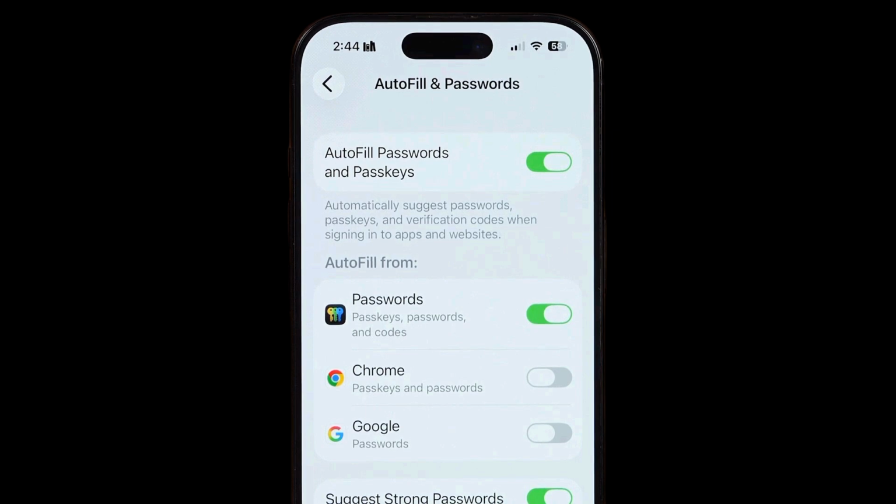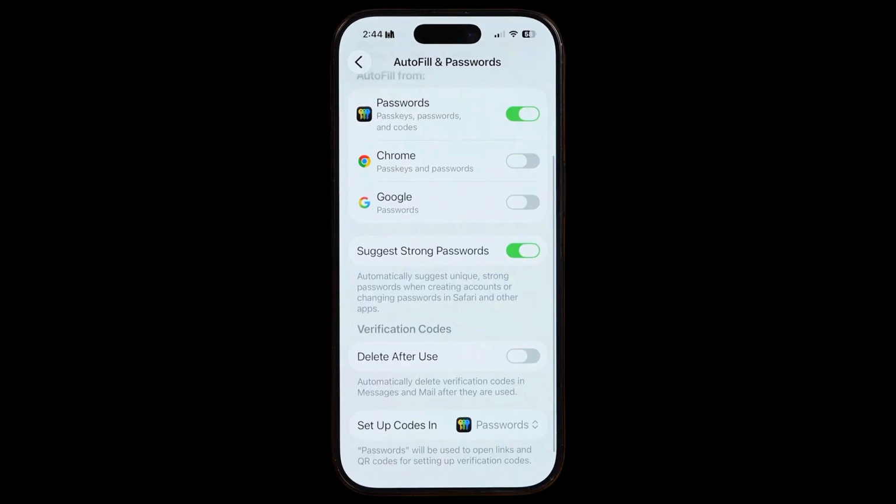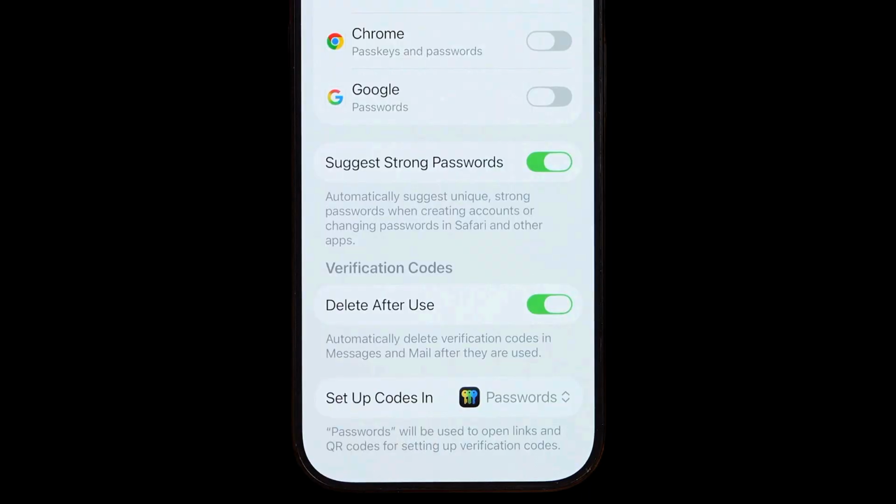Now scroll down until you find the section for verification codes. You'll see an option that says Automatically Delete Verification Codes. This allows your iPhone to automatically remove verification codes from messages and mail after they've been used. Simply turn this option on.